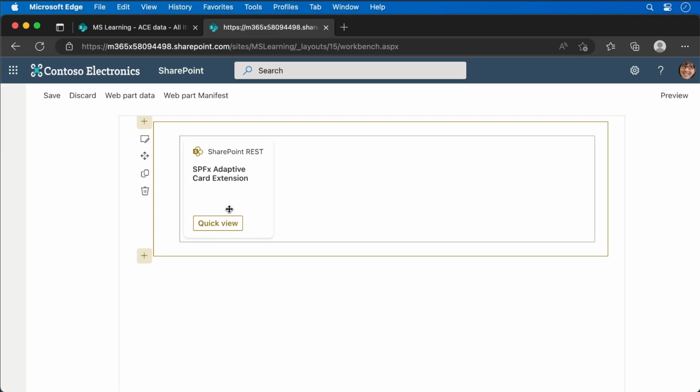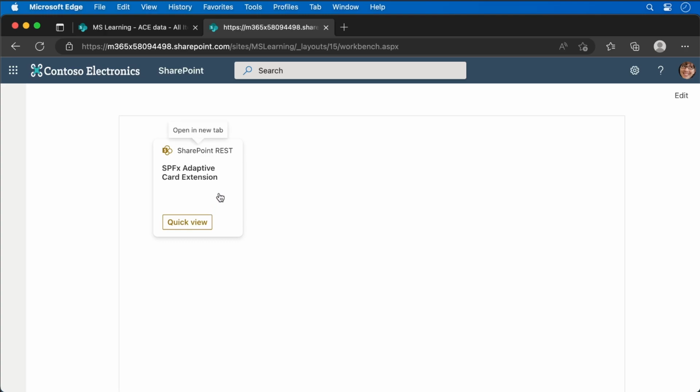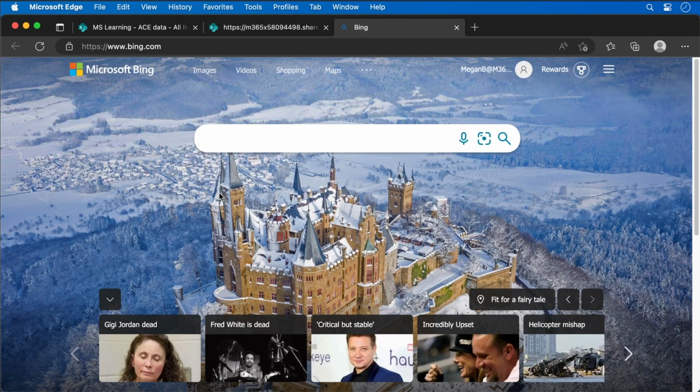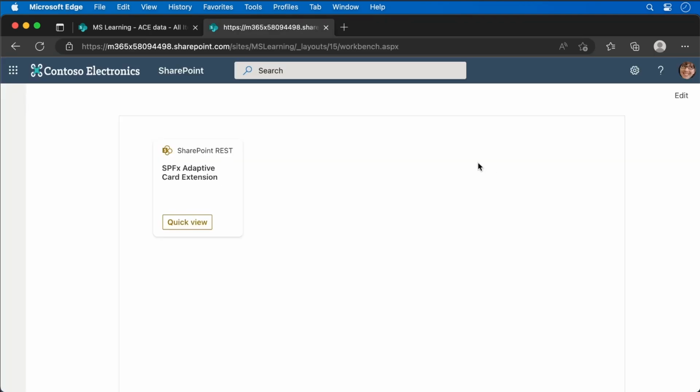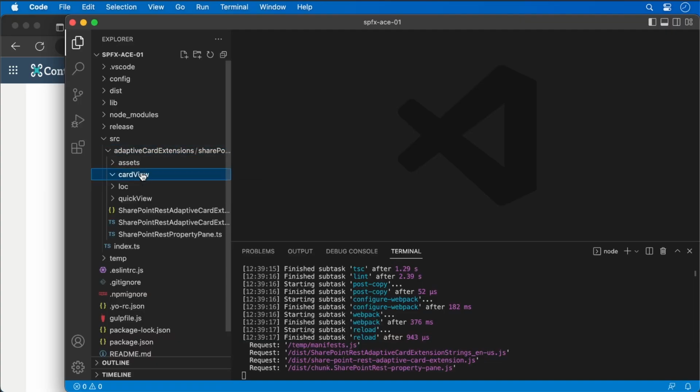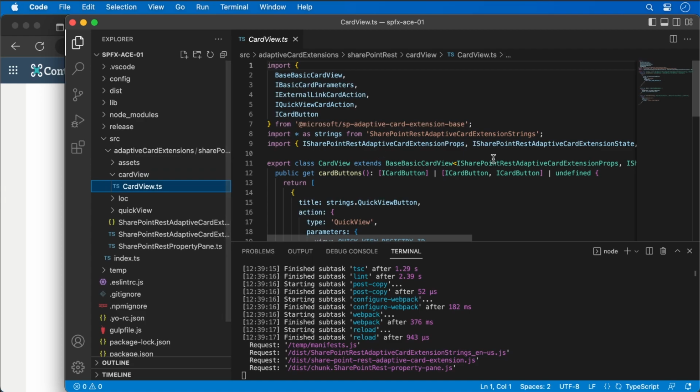also contains buttons. The default ACE is going to open up a link in a new tab when it's selected. You can see it's just popping up the Bing search engine. This is implemented in a specific file. So let me jump back over to my project and let's open up the CardView.ts file.